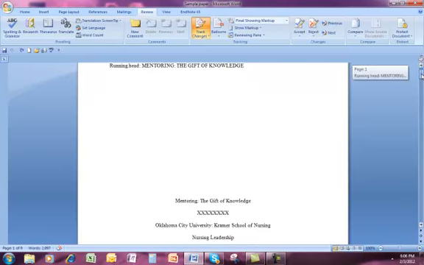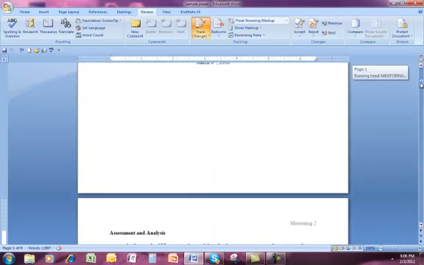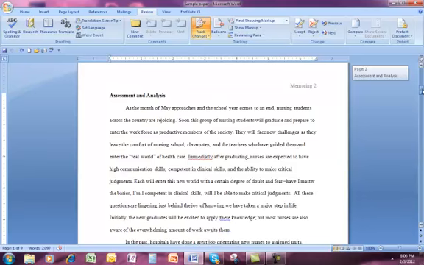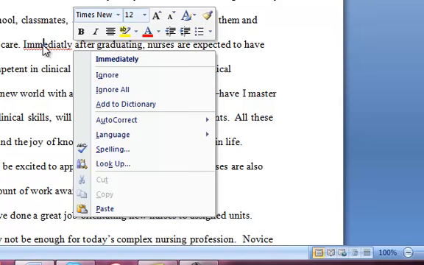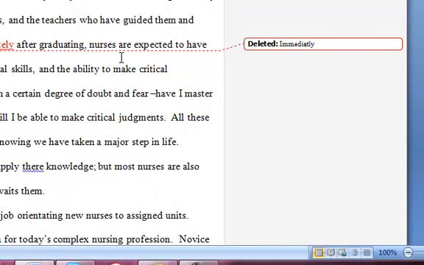I'm going to go ahead and scroll down in my paper, looking for something that I might need to make a comment on. Oh, look at this. This word immediately is misspelled. So what I want to do is go ahead and insert immediately spelled correctly. So I right click just as if I normally would and insert the word immediately.